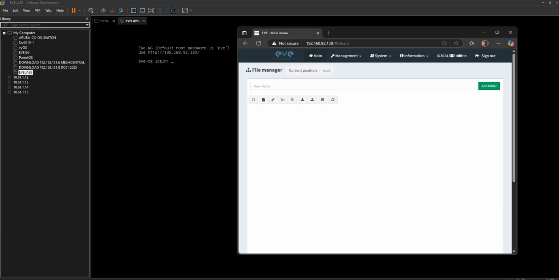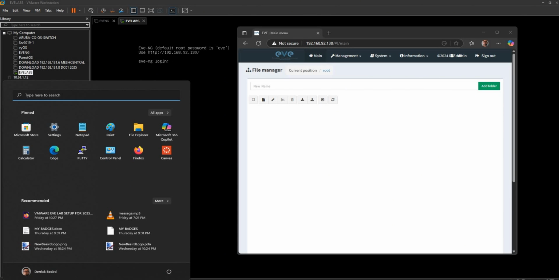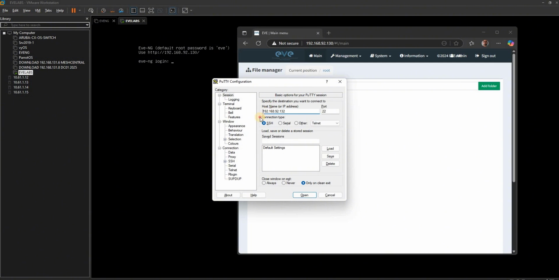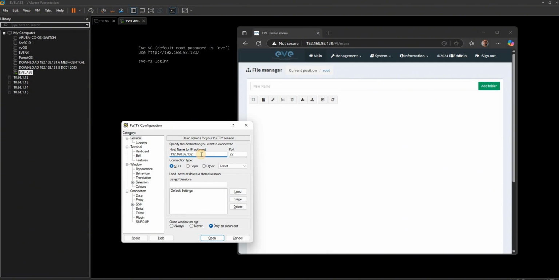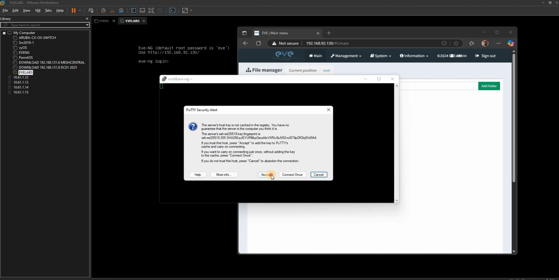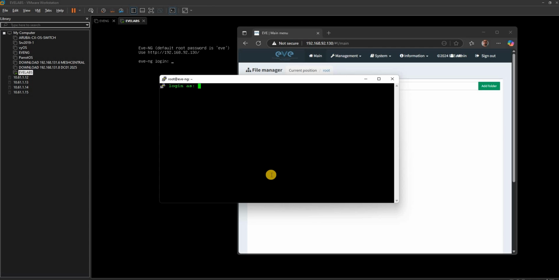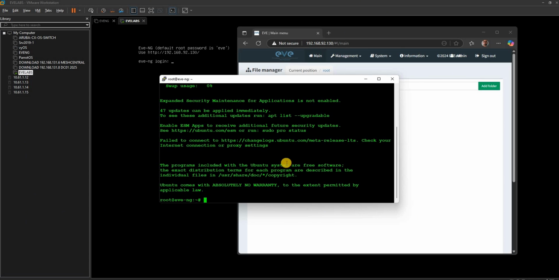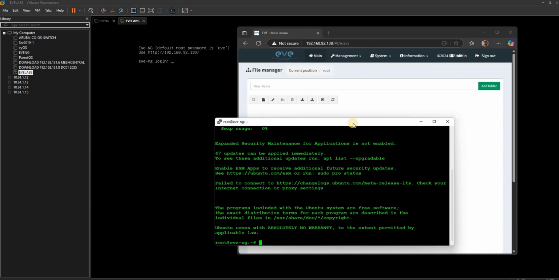Now, the next thing we're going to want to do is open up Putty. And we're also going to want to connect to it with that address. And SSH, Putty, we're going to accept. And we're going to log in as root and eve. Alright, cool. So now we are going to be able to copy and move those files into the Eve setup for us to run those little virtual machines for each one of the iOS's.